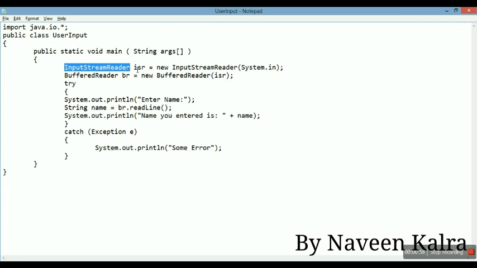This is a class. We have made the object of a class, ISR. You can write any name here if you want. This is the initialization of this new InputStreamReader. You have to write System.in, and after this you need to make object of another class, BufferedReader, B capital R capital. This is the object. You can write any name here, new BufferedReader(ISR).